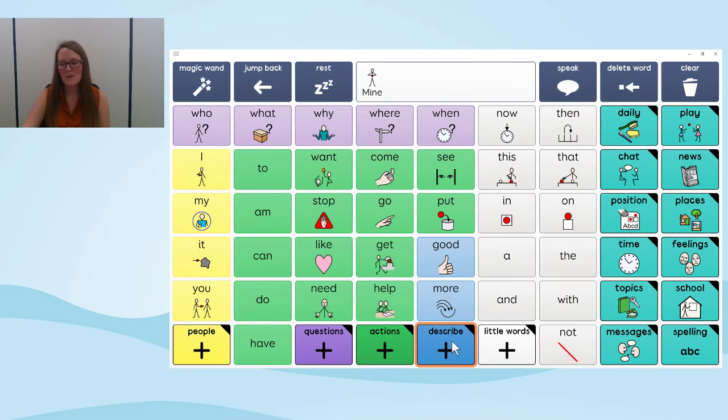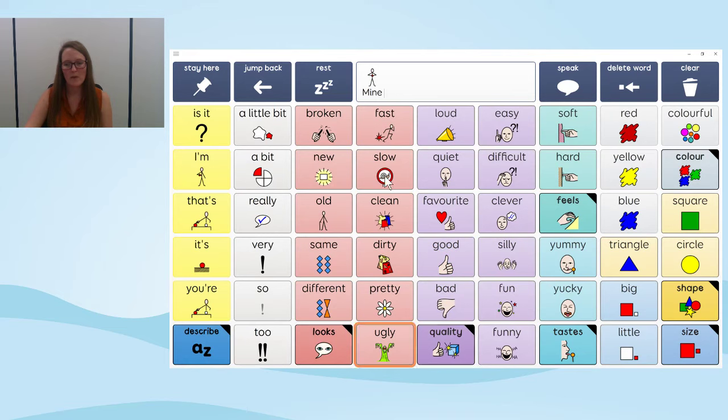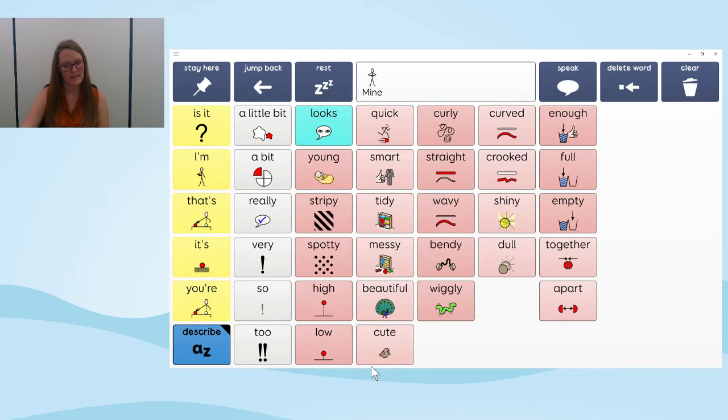Okay, and describe is organised in a really similar way. So when I open up describe, I've got words organised, so the most frequent describing words that I'm going to need more often are on this first grid, but then I can get access to more of any type of describing word. So this red block here, we've got describing words of things that you can see. So you can see if something is broken, you can see when something's fast, and I can get access to more of those words by selecting the link at the bottom.